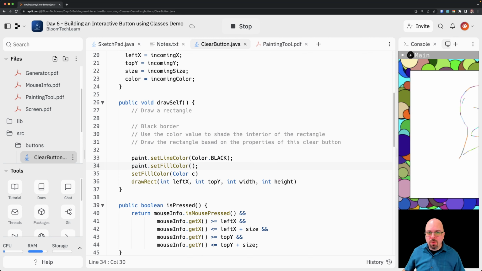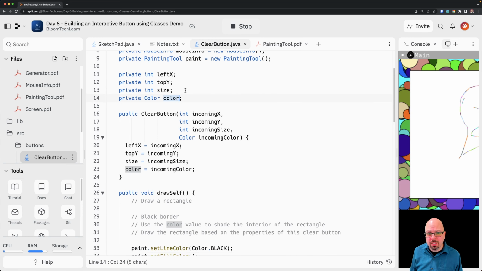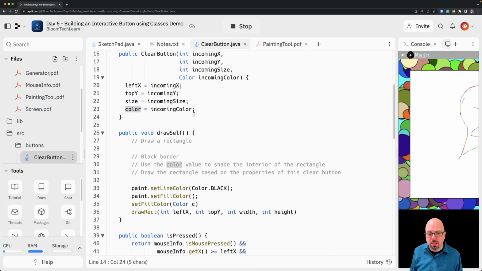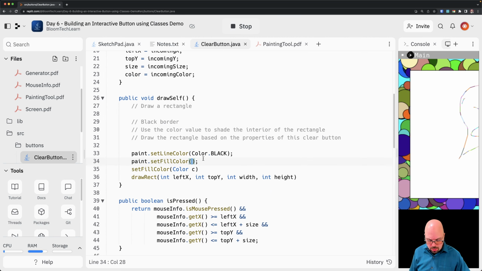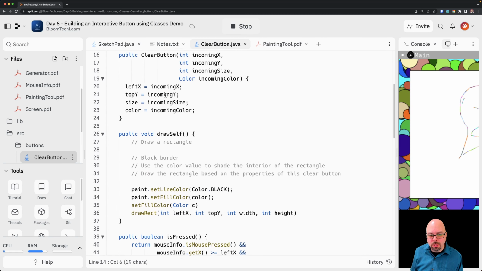What color do I want? I don't want to just make up a color this time. I don't want to say it's always going to be black or white or green. I'm going to use the variable that makes this clear button unique from every other clear button. So I'm going to change this to say color with a lowercase c that says go use my property up here that says that is my color value. And so there we go.